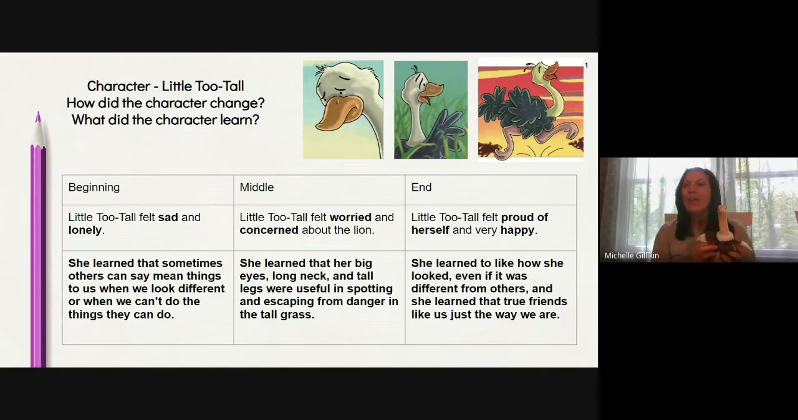And then I love the illustration at the end where she is hopping a happy hop, and look at her face. You can tell she's so happy. Little Too Tall felt proud of herself at the end of the story and very happy. And what she learned at the end of the story was to like how she looked, even if it was different from others. And she learned that true friends like us just the way we are.